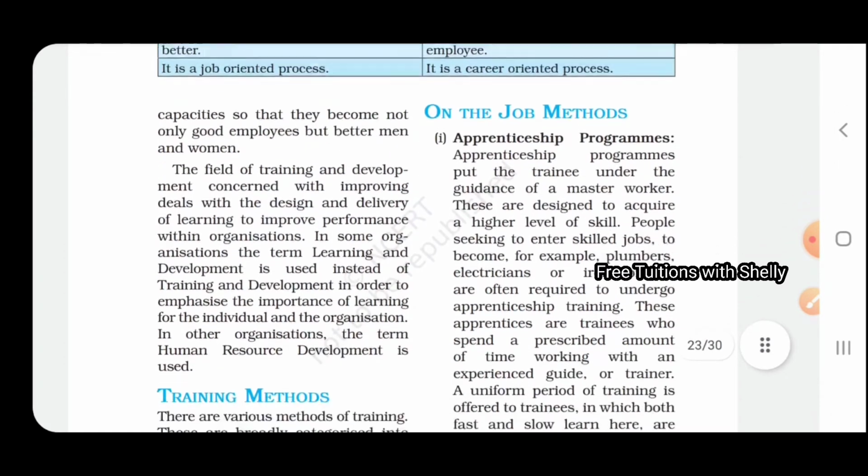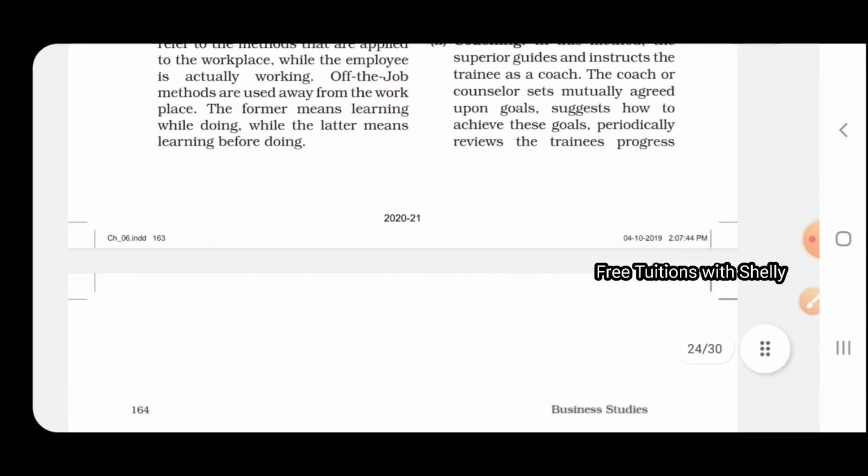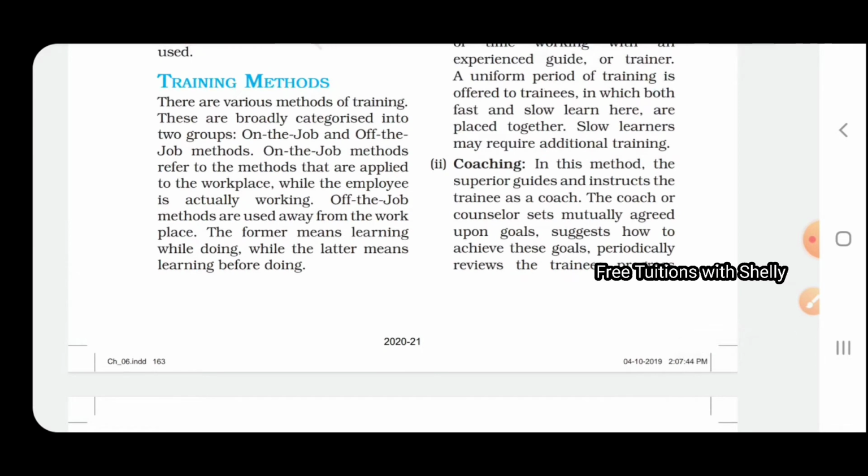Now look at the methods. On the job training means they are being trained while they are working in the workplace itself. It consists of an apprenticeship program, where the trainee is put under the guidance of a master worker, who will look after him. He will learn the job from those master workers, and he will be well equipped in doing that type of activity. Next is coaching. Here a superior guides and instructs the employee as a coach, like you can see with a football coach or cricket coach, they all guide them.